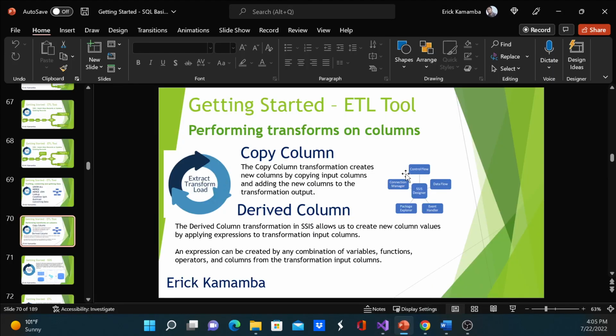So in this video, what I was doing is discussing the copy column transformation. What it does is it creates a new column by copying the input column, and it adds a new column, and you can change that name depending on how you like it.